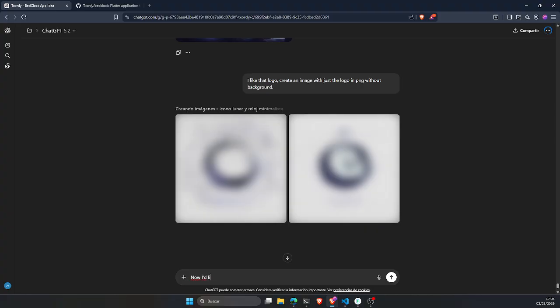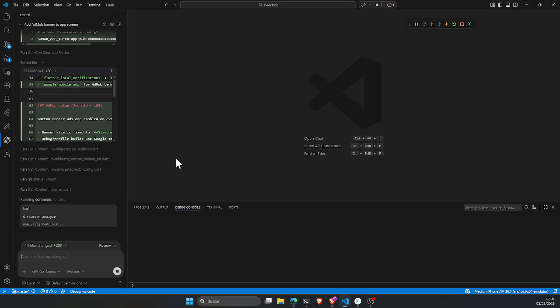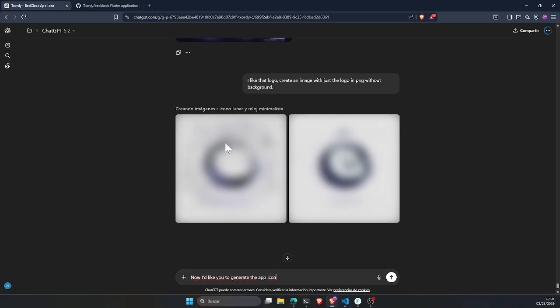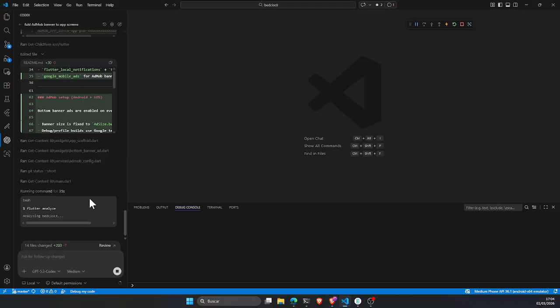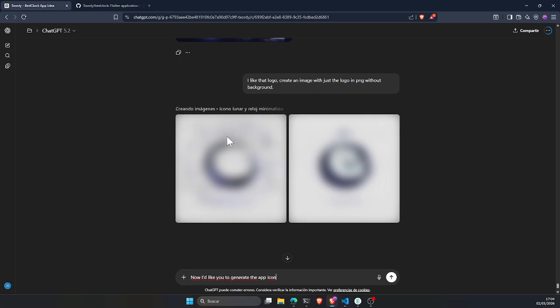Now I'd like you to generate the app icon. I'll wait until this is done to make sure that everything looks as I expect. This is still analyzing. Both are working at the same time. I don't know which one will go faster.